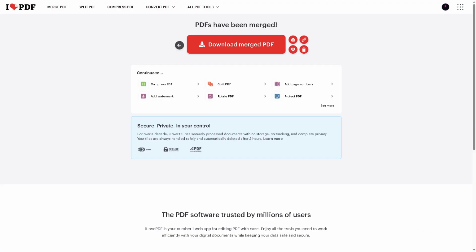iLovePDF will begin processing your files and combine them into a single PDF document. The process usually takes only a few seconds depending on the size and number of files. After the merge is complete, you will see a notification here, and all I have to do now is click the Download Merged PDF. The combined PDF will be saved to your computer.